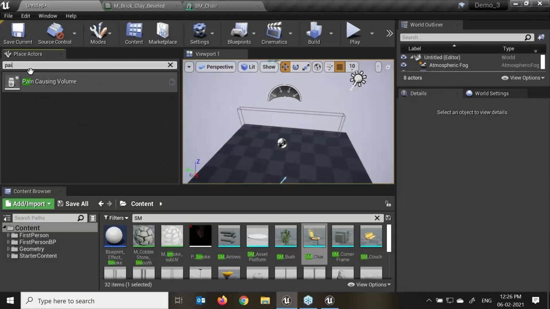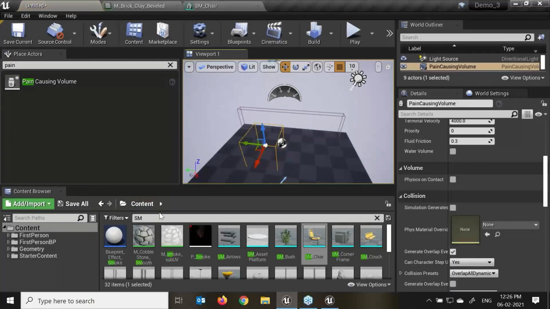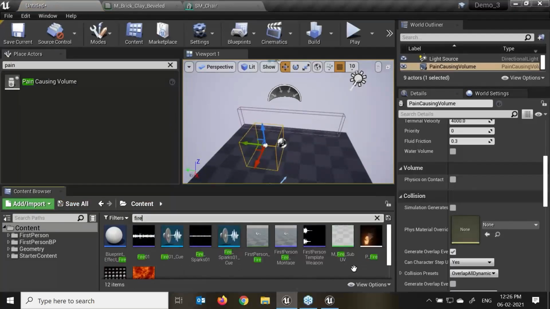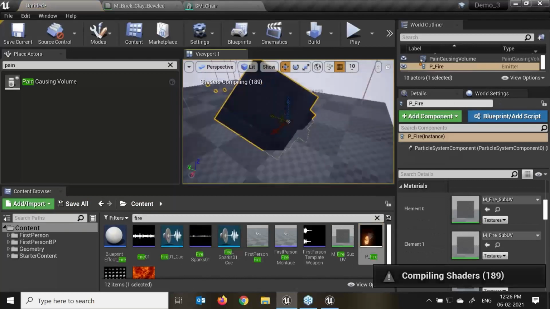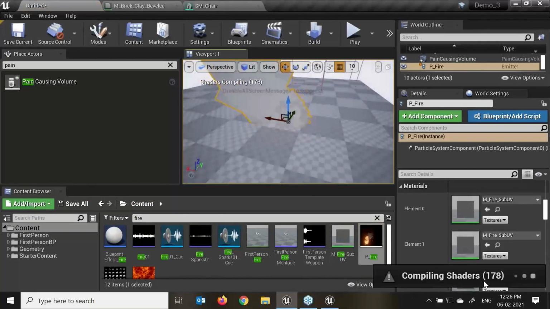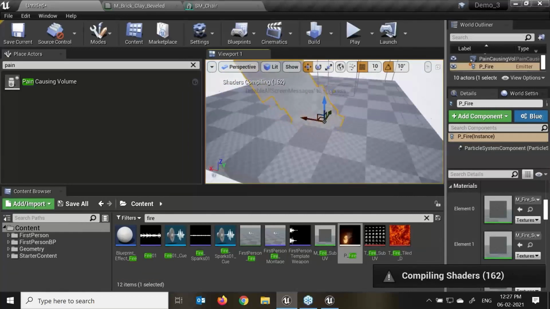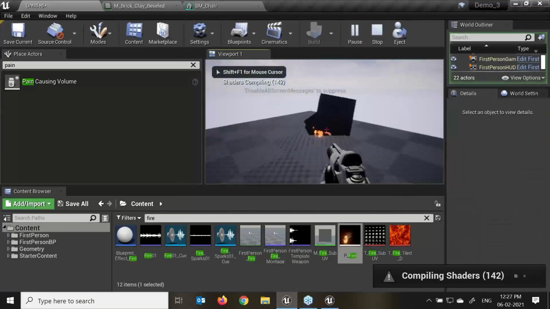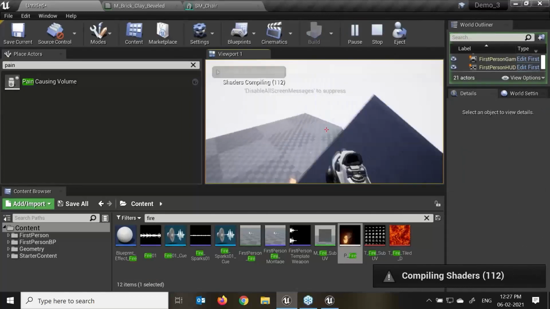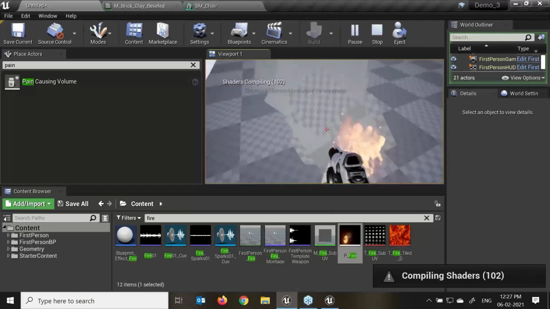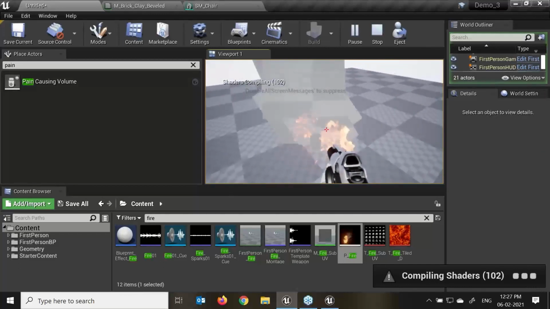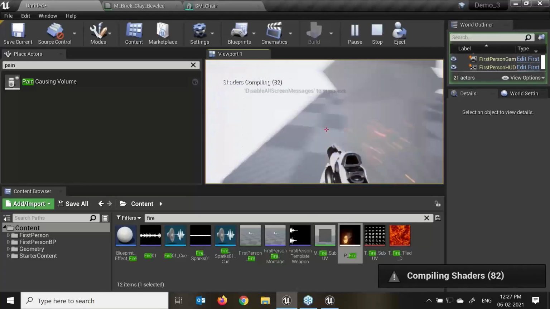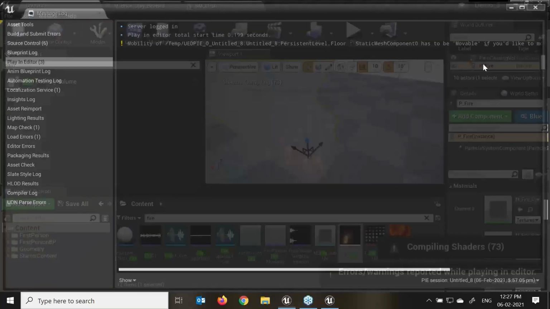Now we also have the pain causing volume. For example, I'm creating fire in my scene. This is compiling shaders over here, so we just need to wait for 5 to 10 seconds. So I've created this fire. If any character wants to reach over here, let's go into play mode. I'm just going inside this particular area. As in real life, my health will get slowly reduced. That is what the pain causing volume does.